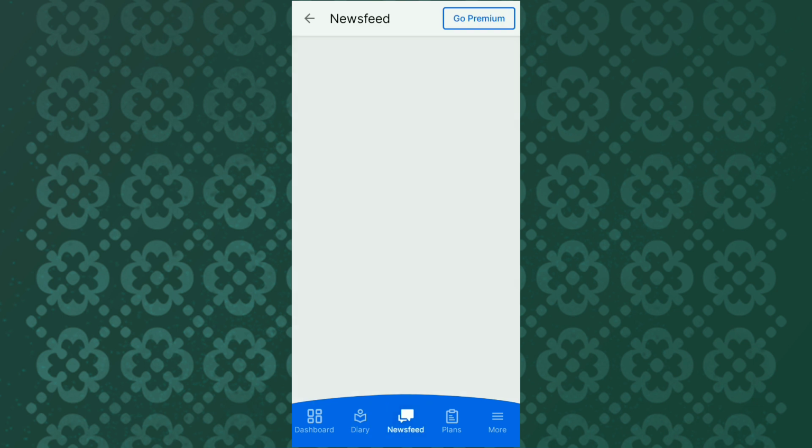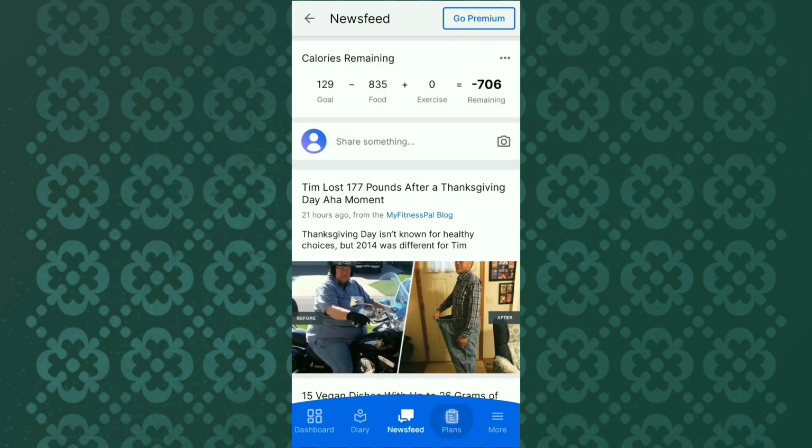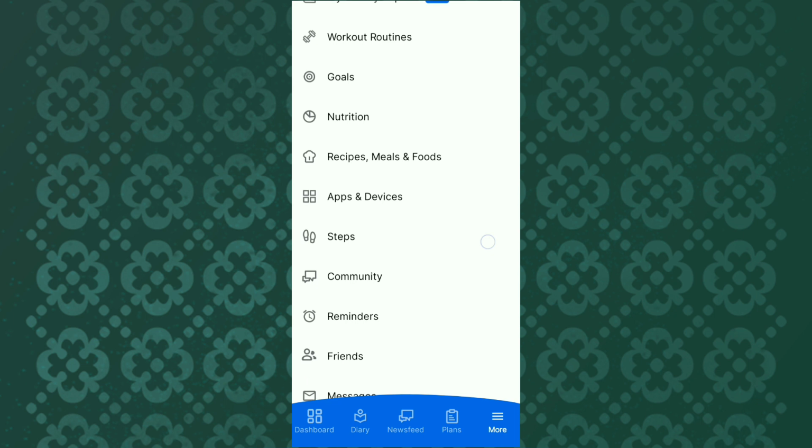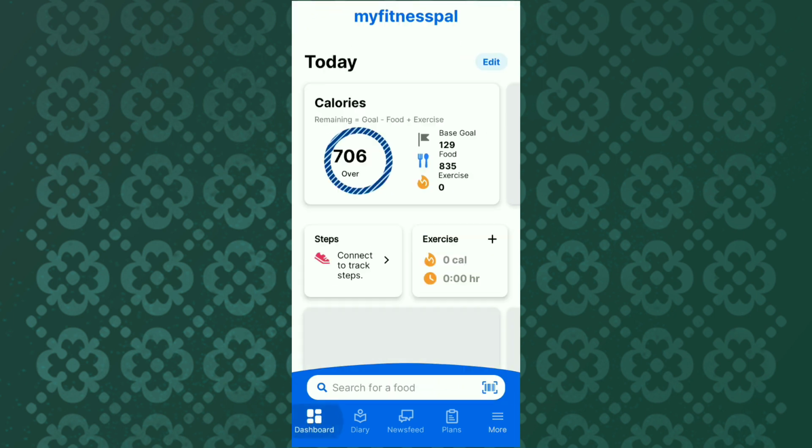In the newsfeed, you can add different posts about it. You can make your plans for your workouts, walking, and nutrition. In this way, in the more options, there are different routines and the goals appear here.